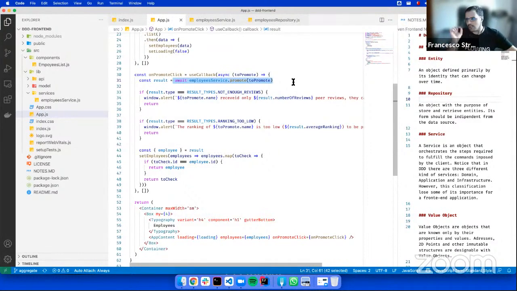I just depend on the promote parameter, okay? Then I have the result, and my result has a type attribute that can give me the type of error that I received from my service. For example, if my result type is not enough reviews, then I just print a window alert. I know it's ugly to use window alert. It's just for the sake of the example, okay? Be kind. If my result type is ranking too low, then I print another window alert.